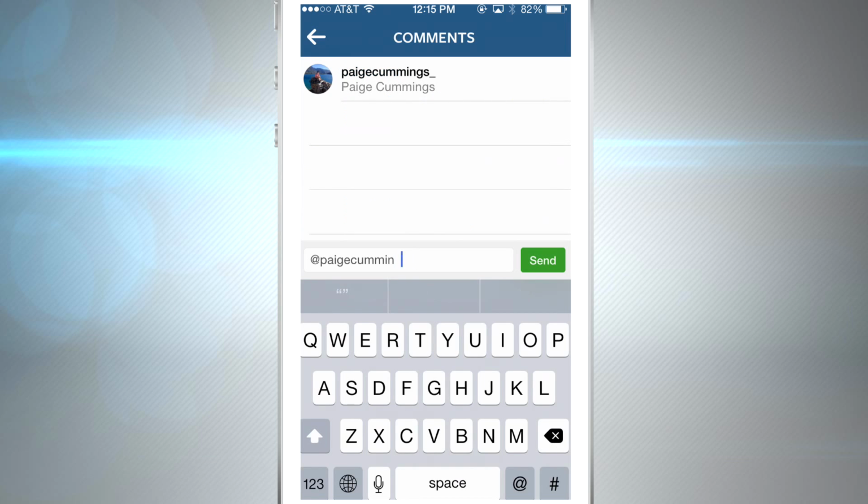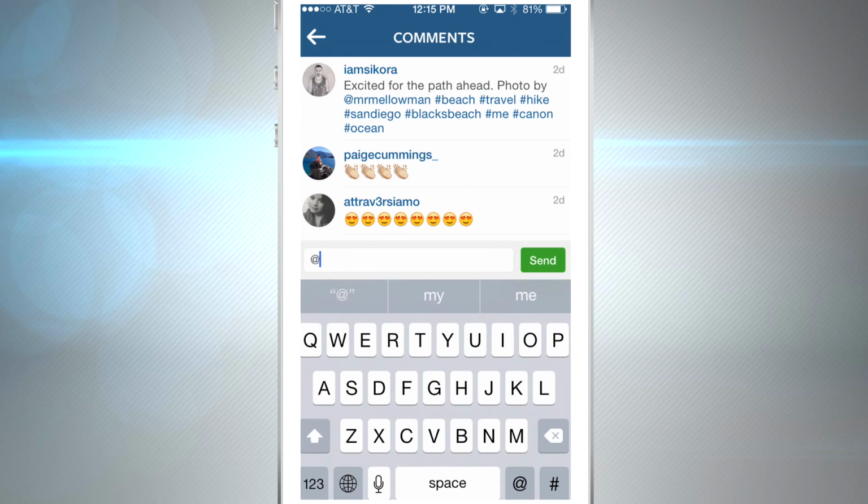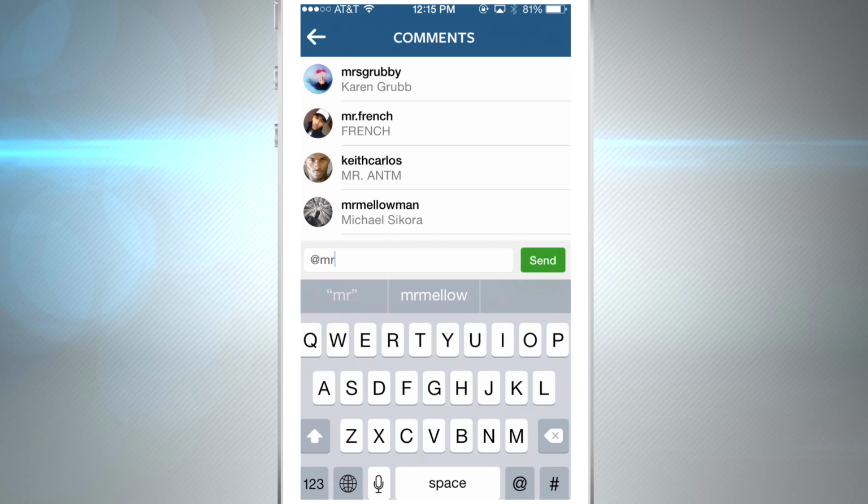If you want to mention another friend not involved in the picture, all you have to do is start typing their username or their name and it'll pop up.